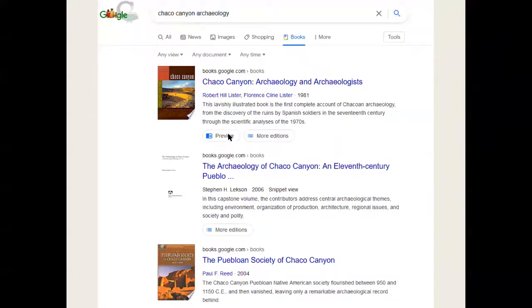I'll show you some things here. But it goes on with other books and so forth that you can find relative to Chaco Canyon and so forth. So this is a real nice feature in terms of when you're looking for things, to go off and find out what's written about them.